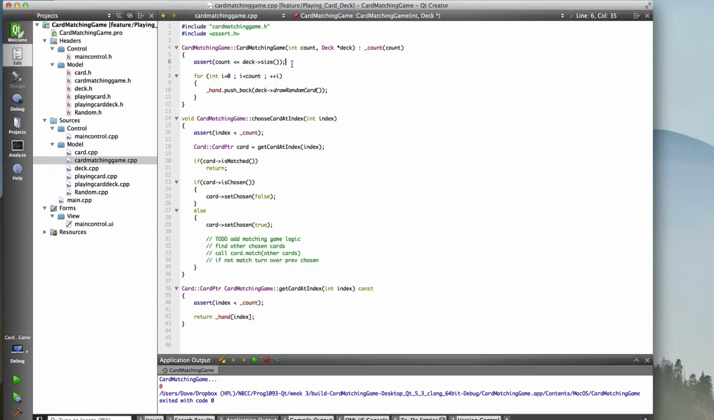So I'm just adding these, and remember, draw random card returns a smart pointer to the card. So I have a hand is a vector of smart pointers to card objects.